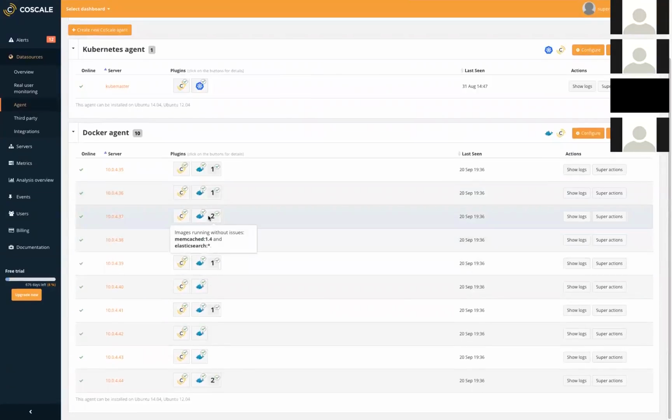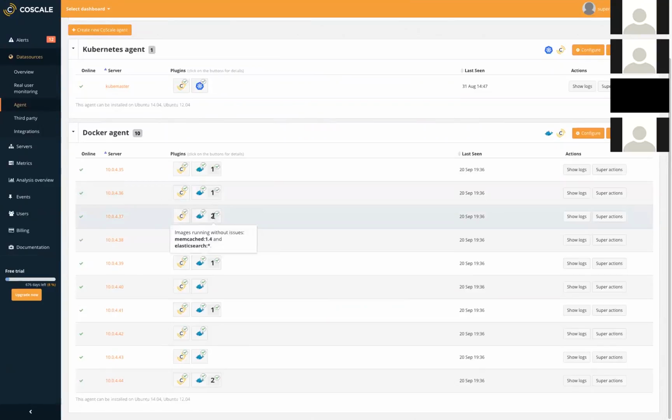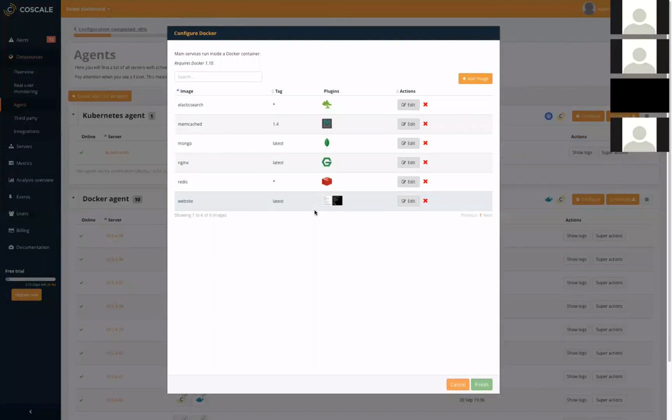And I want to show off a little bit our in-container monitoring here. So you may have noticed that some of these servers have a number next to it. And the number is the amount of images that are currently being monitored by CoScale. So our Docker plugin allows you to set up the way you want to monitor certain images. So what I do is I say, okay, if you see the image Elasticsearch with a tag wildcard, with all tags, tag doesn't matter, I want you to start the Elasticsearch plugin.